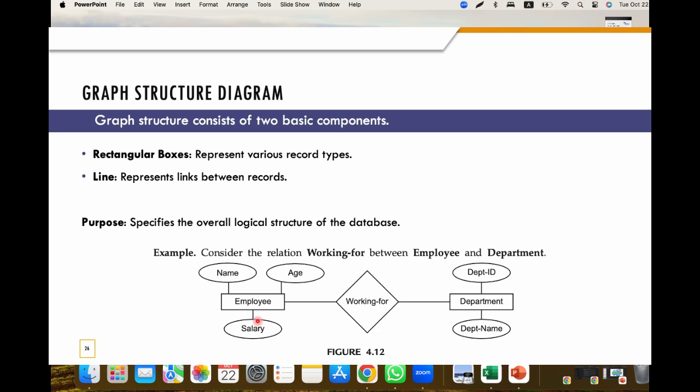Okay, so consider the relation of working for between employee and department as the example for this case. The record employee consists of three attributes, which include name, age, and salary. Meanwhile, the record department consists of two attributes: the department ID and department name. Okay, so this is the diagram for the working for relationship.